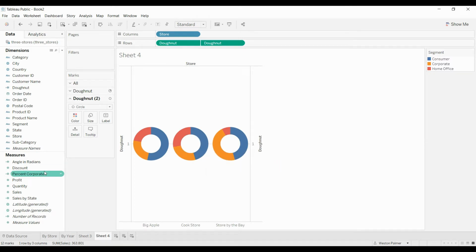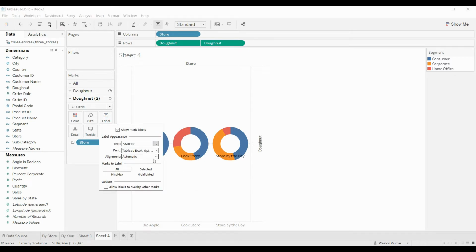But it would be really nice if we could get them in the center. So let's grab the store under donut 2. That's the inside, that's the pie. Bring the store onto label. And you notice the label is down below. What we want to do is come in here, change the alignment, put it into the middle.